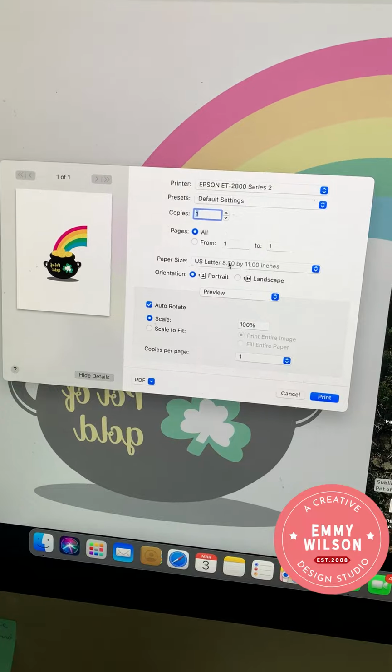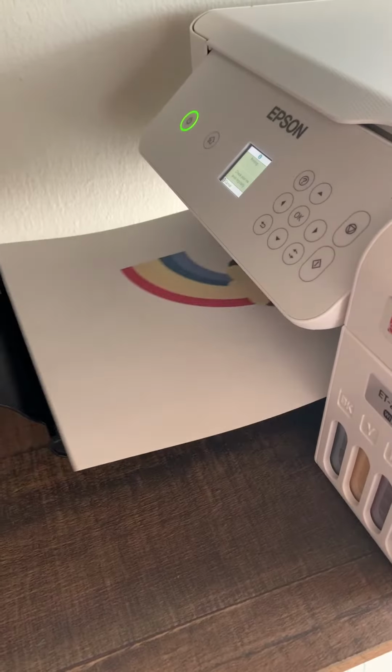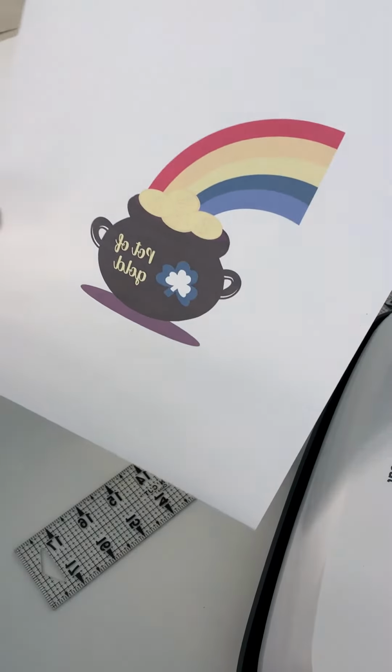Today is day two for my St. Patrick's Day sublimation series. Let's jump into the project. Grab this free sublimation artwork at emmywilson.com/blog. When it prints, it will come out backwards and ready to sublimate.